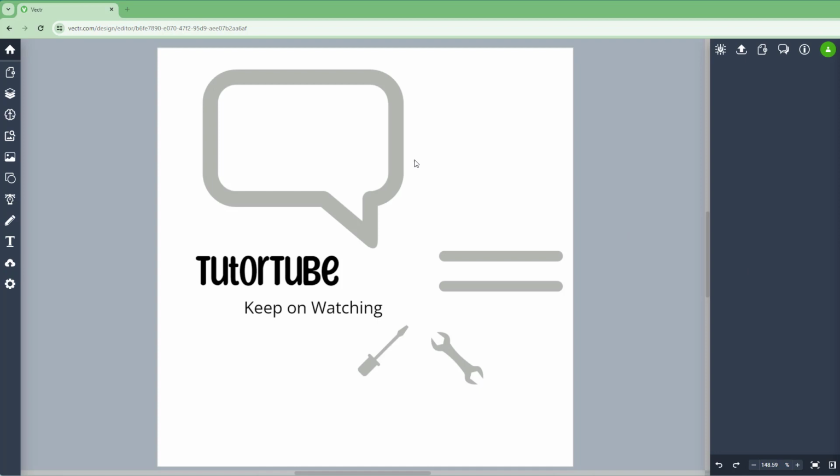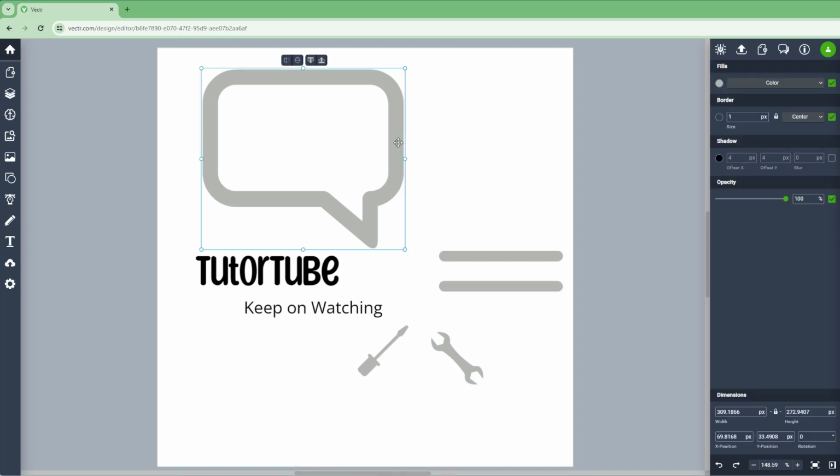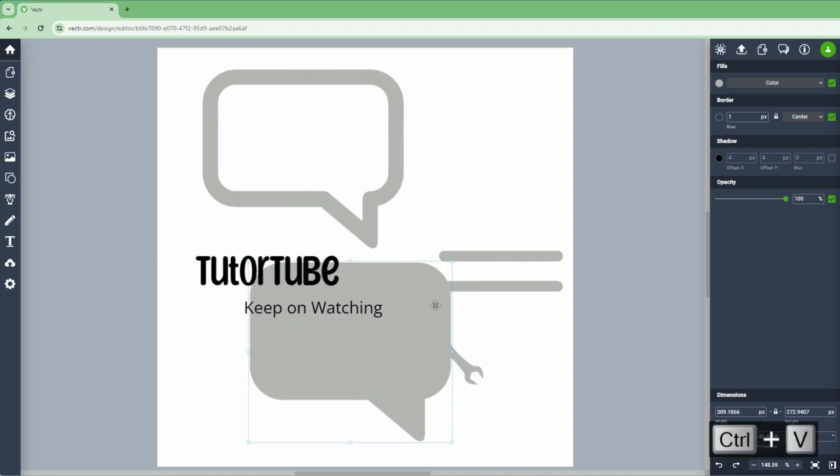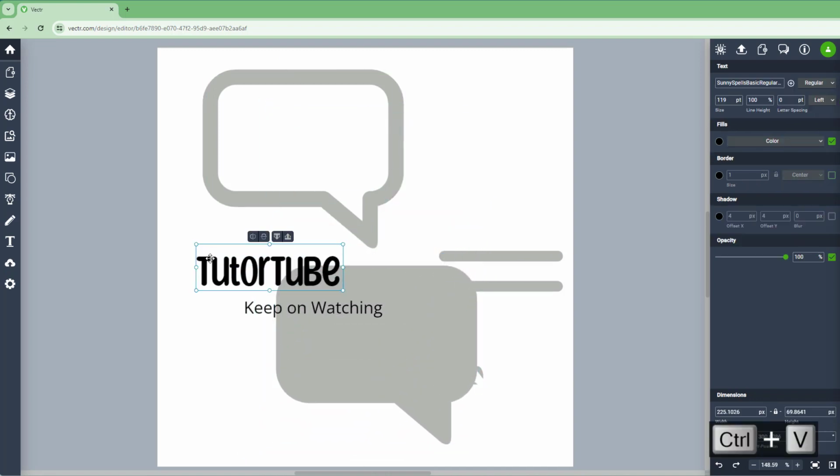Utilizing keyboard shortcuts is a great way to speed up your workflow. For example, if I want to copy and paste this, I can simply press Ctrl C and Ctrl V, and I can copy paste out content right here.